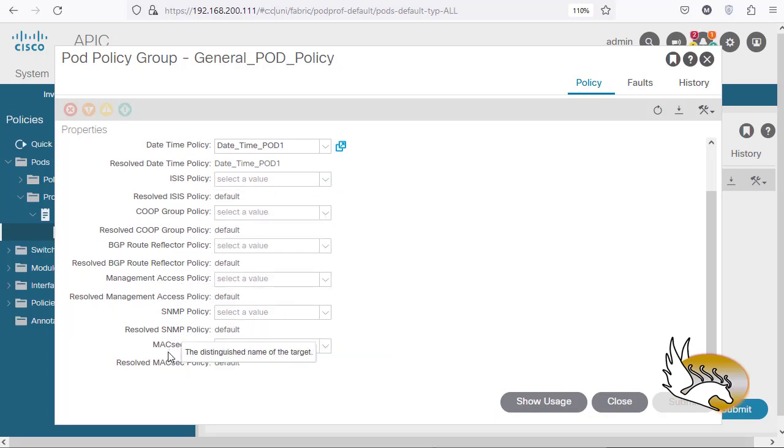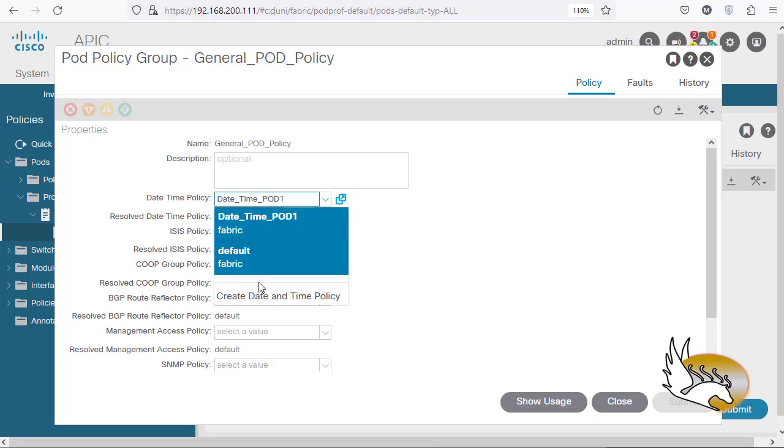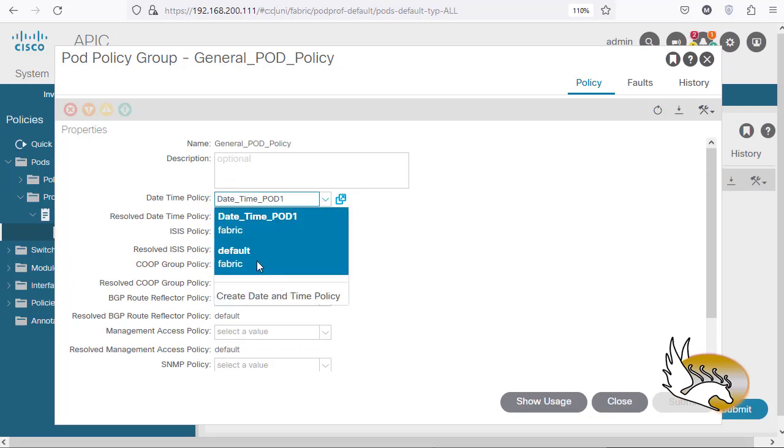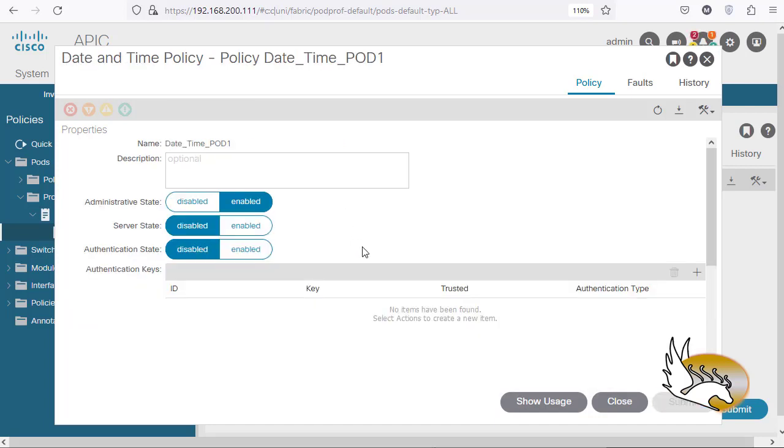Just go through the list and see. Let's go with this. I can just click on here and create a new one. I can select the default one and edit the default one, or I can just be very specific about what I'm doing. Because this is pod 1 and I want to have date and time specifically for here, I just go with this one. So I select it, and just to make sure that we are on the same page, I click on this icon.